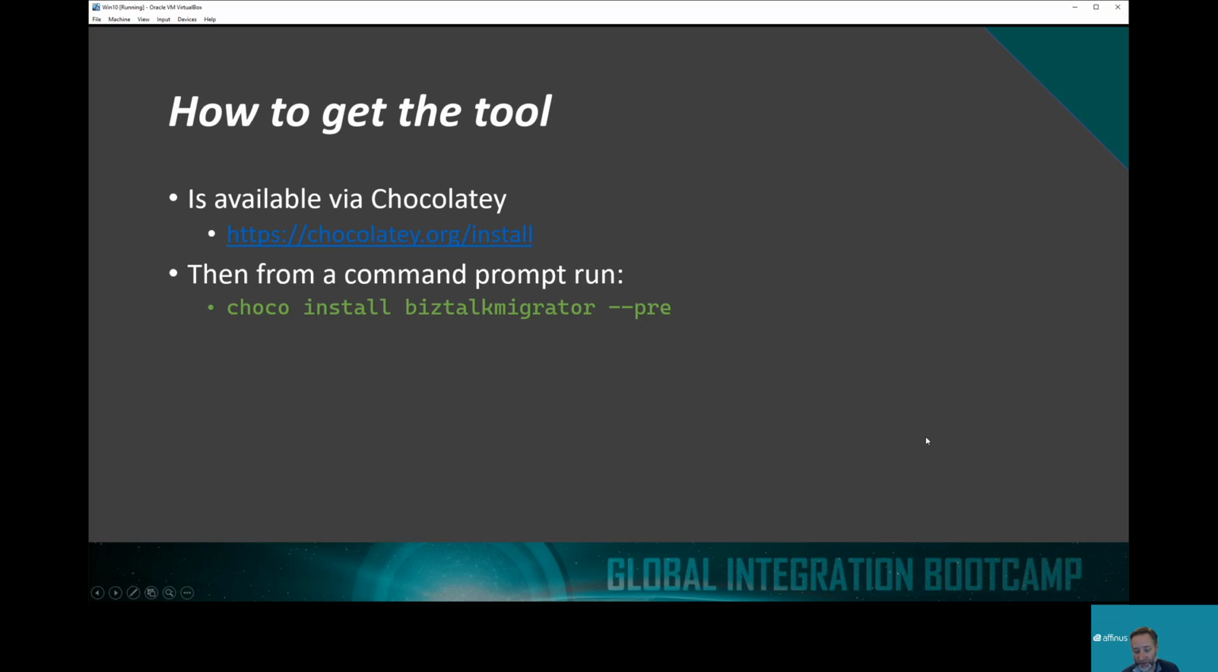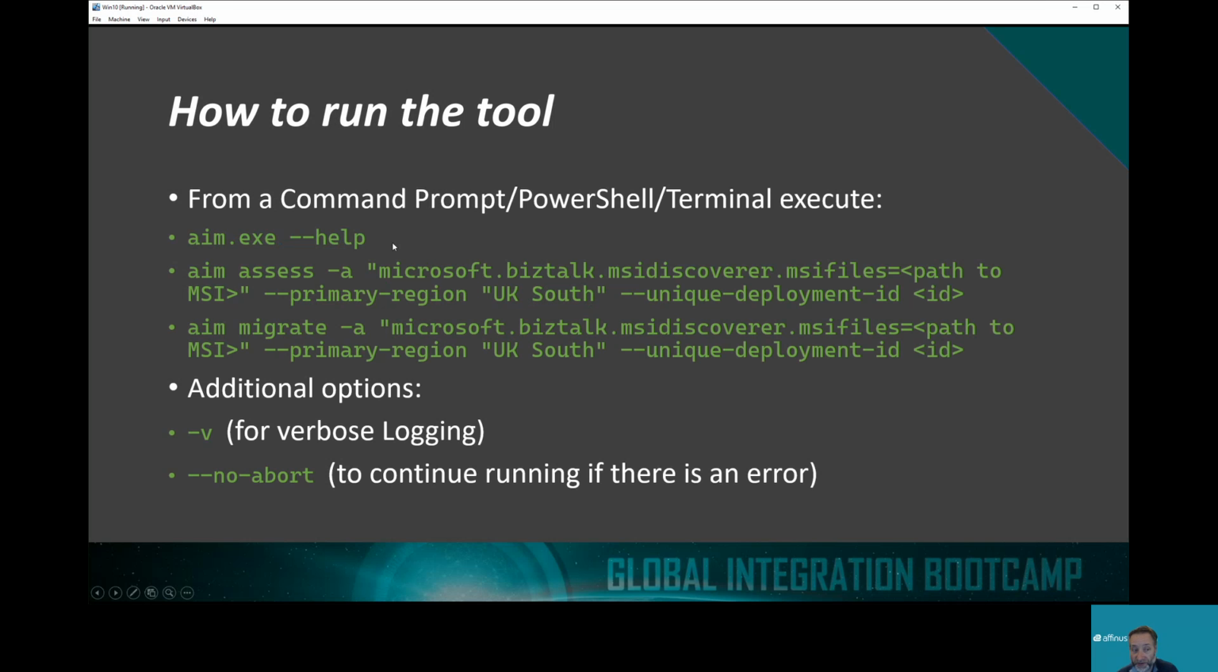How do we get the tool? The tool is available via Chocolatey, which is an internet-based package manager. You have to install Chocolatey on your machine first, and you do that following the instructions here at chocolatey.org/install. Then when you've done that, you install it from a command prompt. You install the migrator with choco install BizTalk migrator and then -pre, because it's still a pre-release version. And then running the tool is very simple. It's command line aim.exe, Azure integration migration.exe.